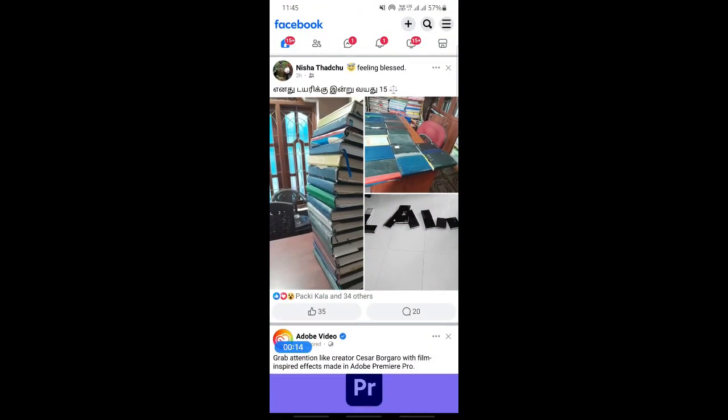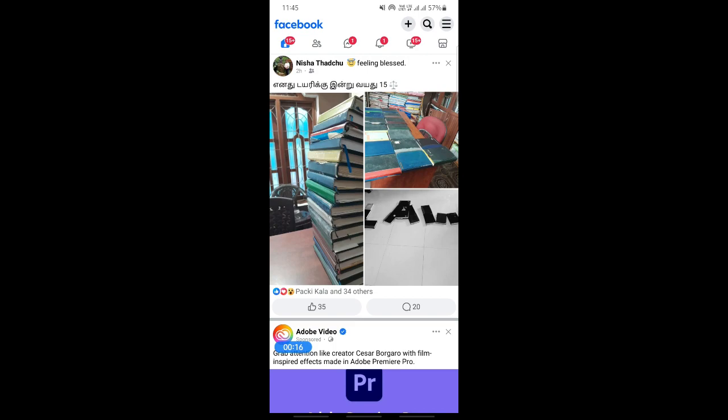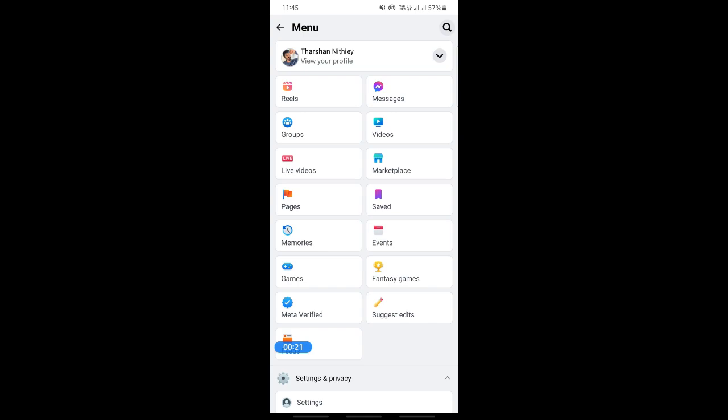Once you've logged into your account here, what you're going to do is hit on these three lines on your top right there. So click on it. Once you click on it, you will see all these options here. You're going to go to your saved option here. So click on the saved option.